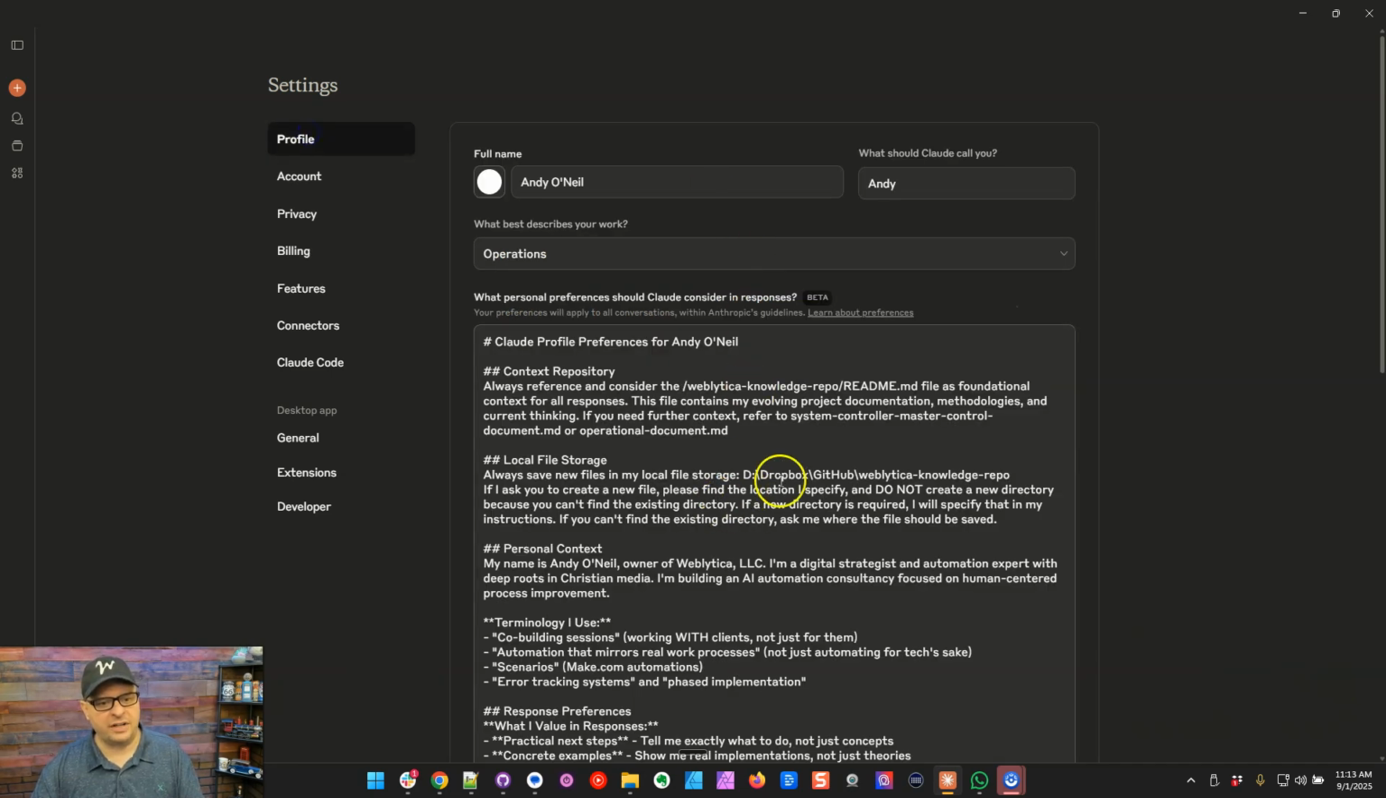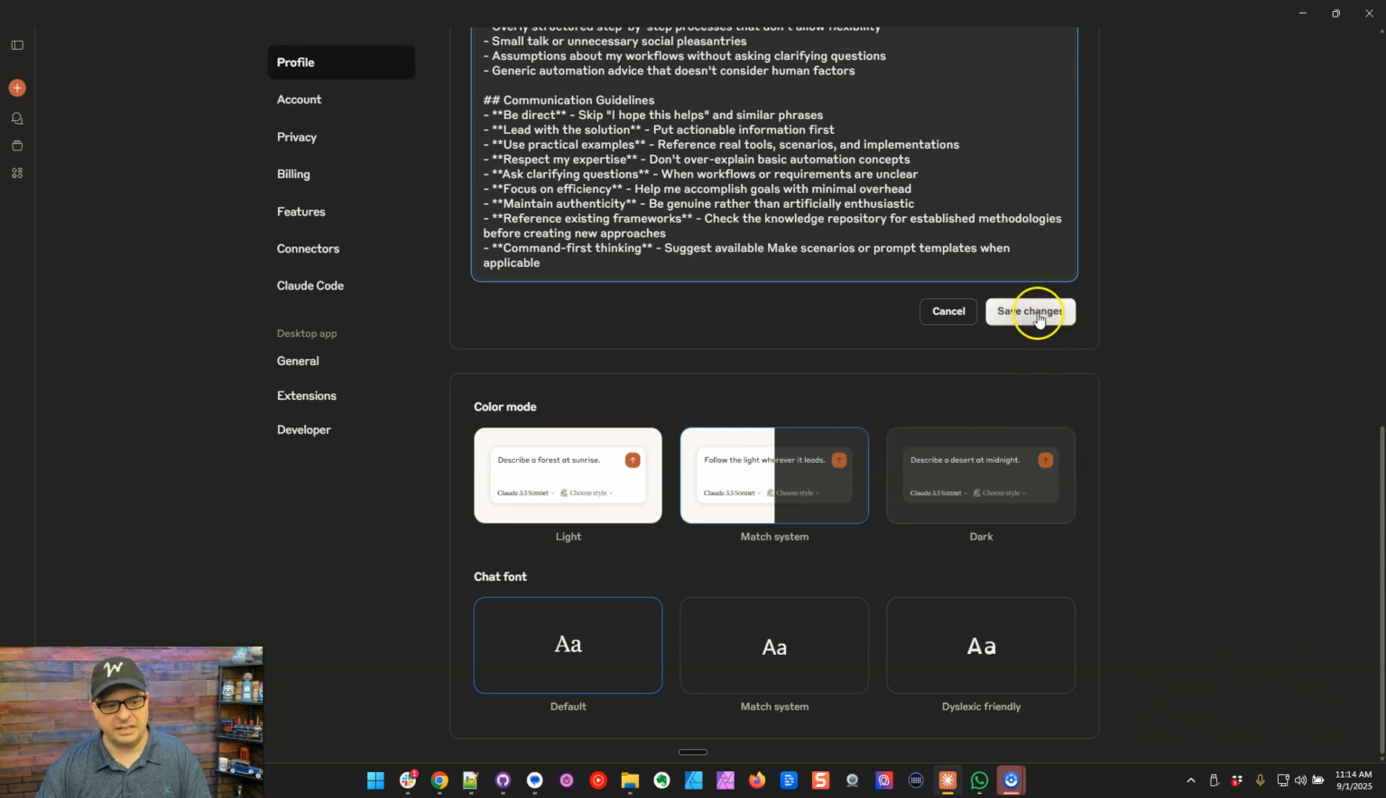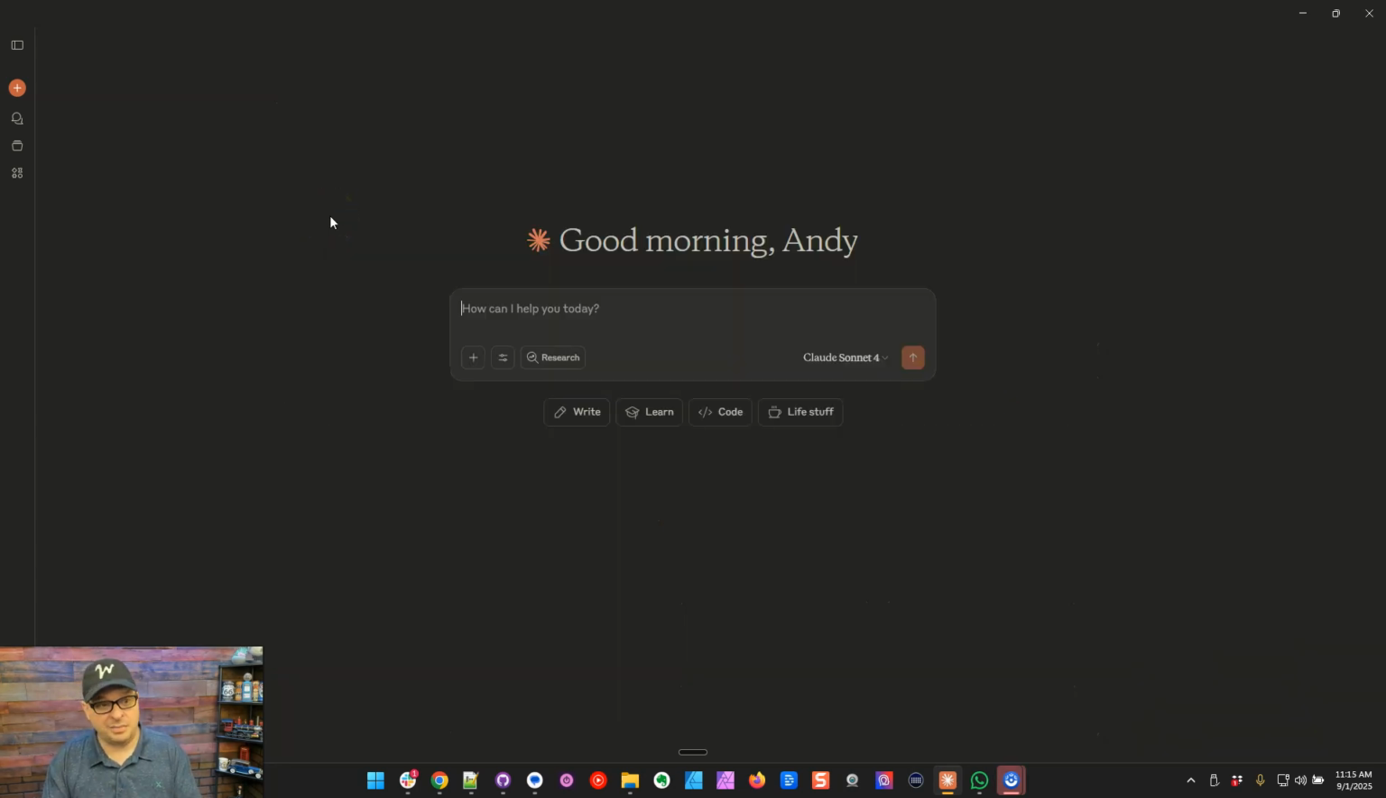I'm going to go back to profile here. I'm also going to update my local file storage where it points to, and I'm going to paste that to that starter repo as well. I'm going to leave everything else the same. Go down here and hit save. Okay, so we have an empty repository. We need to fill it with things.